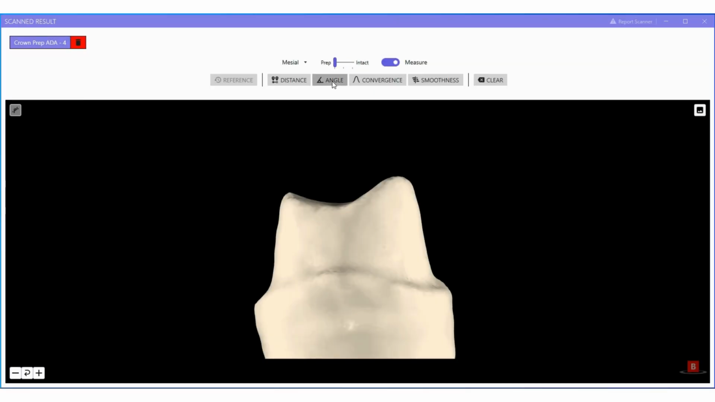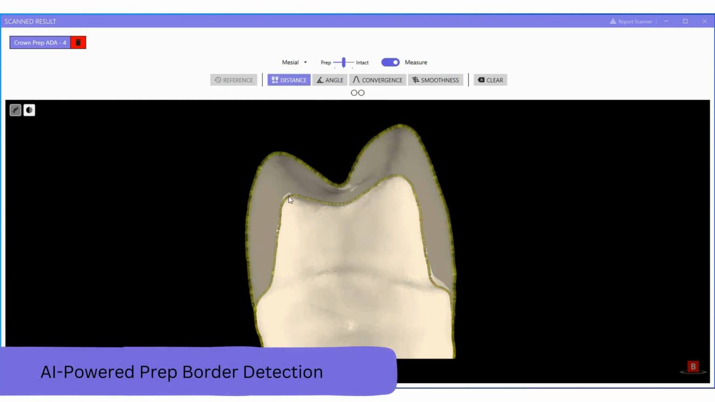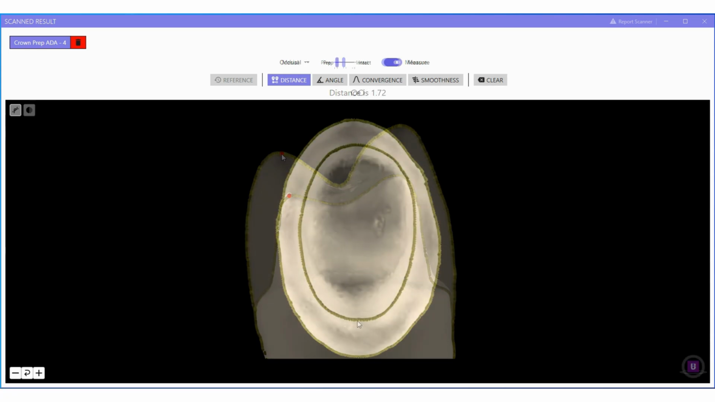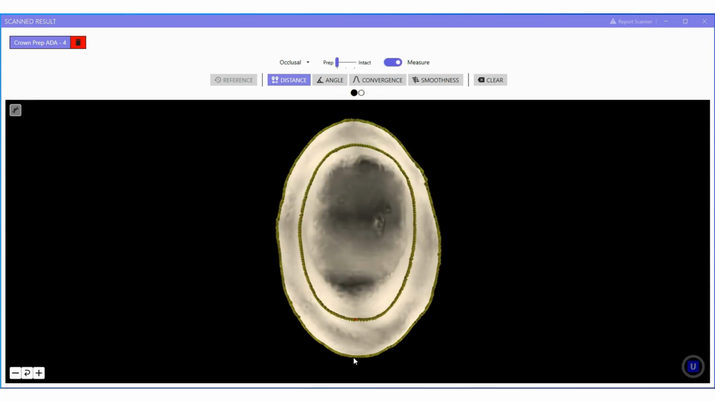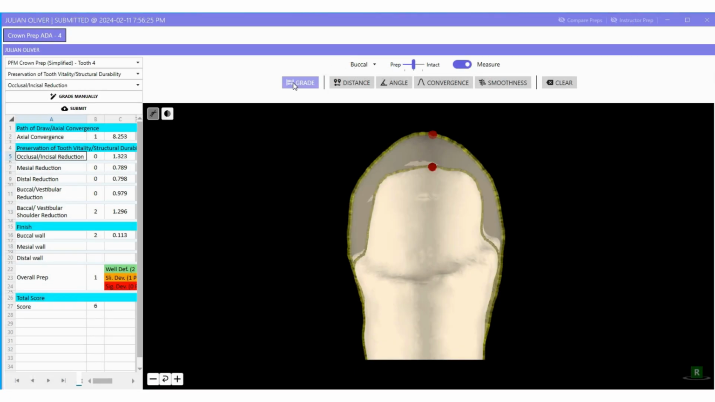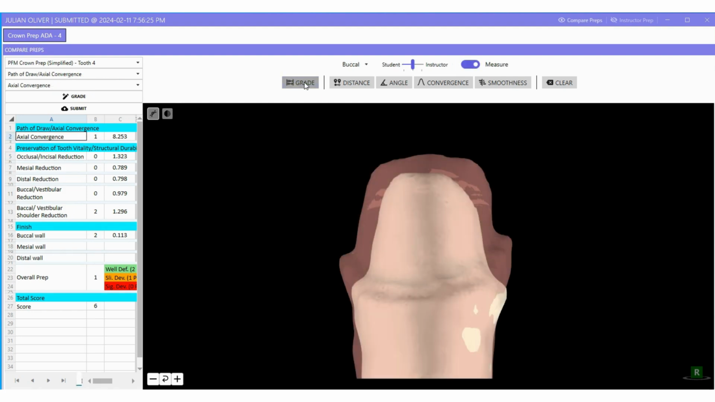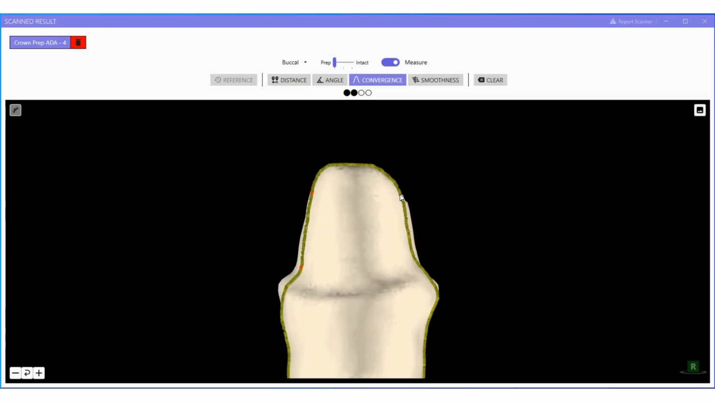As an interesting feature, students and instructors can examine the borders of the prep work from multiple perspectives. This functionality enables them to assess the prep work accurately. For example, the buccal shoulder reduction can be easily measured using the border points, just like the evaluation of occlusal reduction and convergence angle. This feature serves as a valuable asset in the educational and professional fields, fostering a more thorough comprehension of dental practices and techniques among learners and practitioners alike.